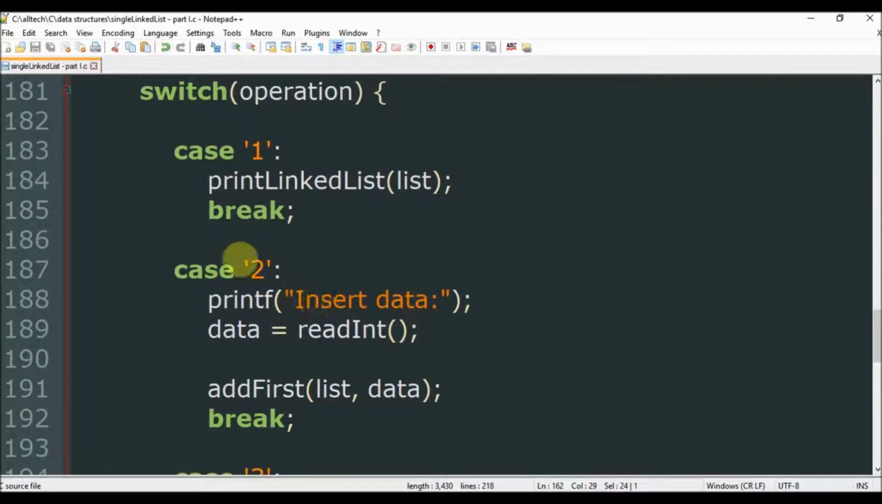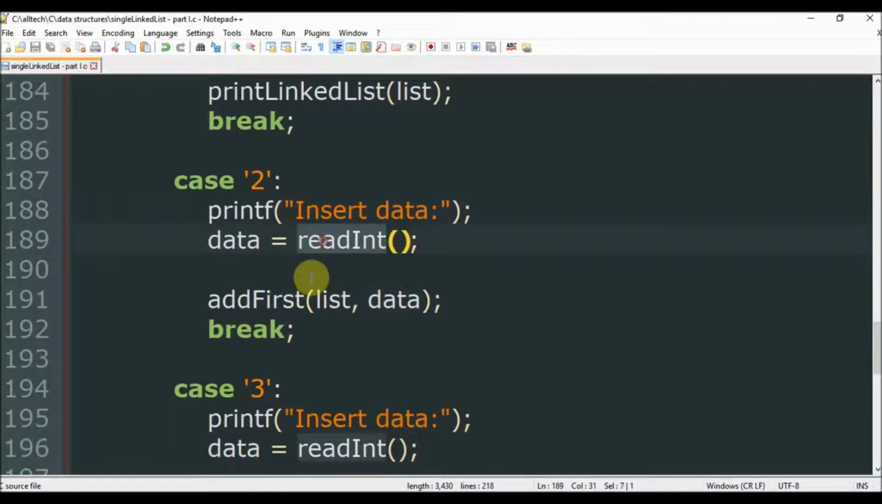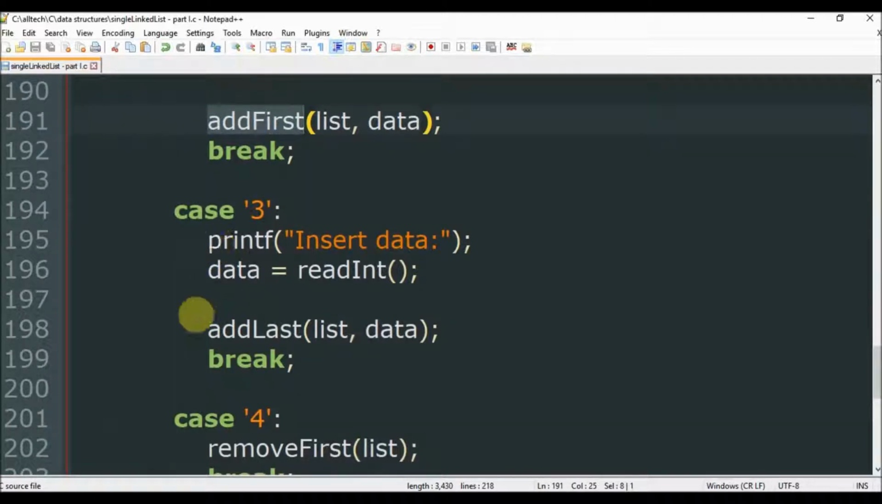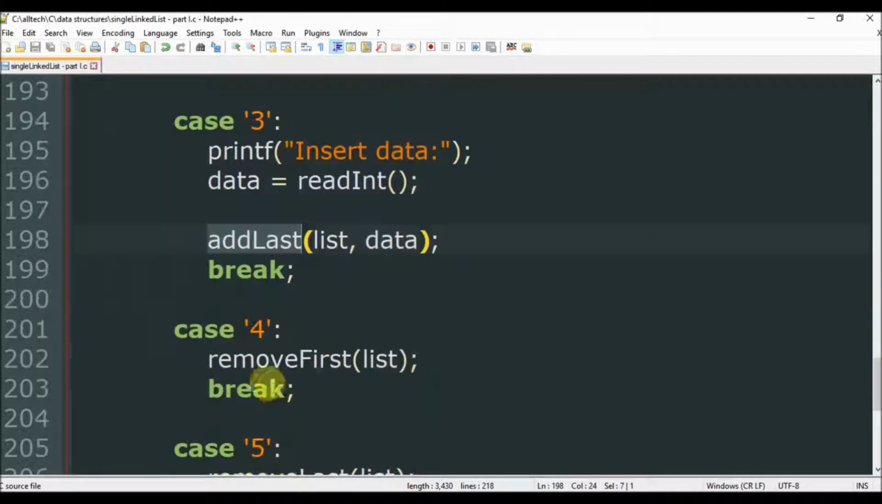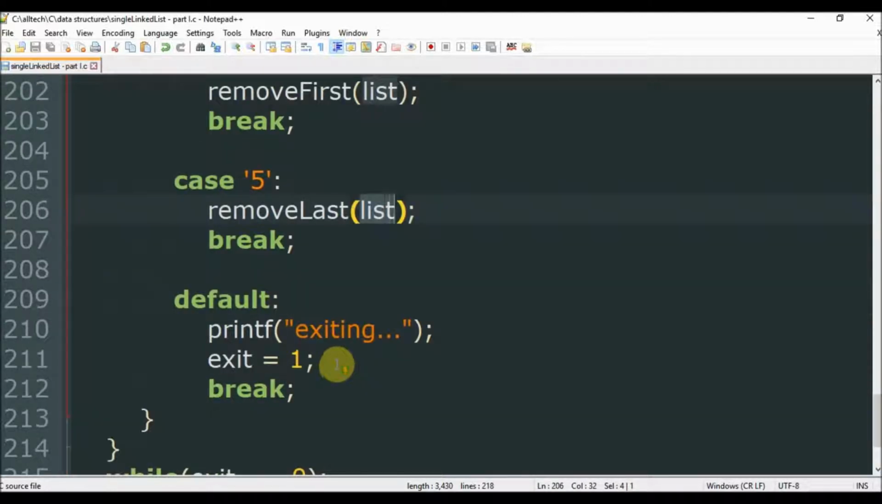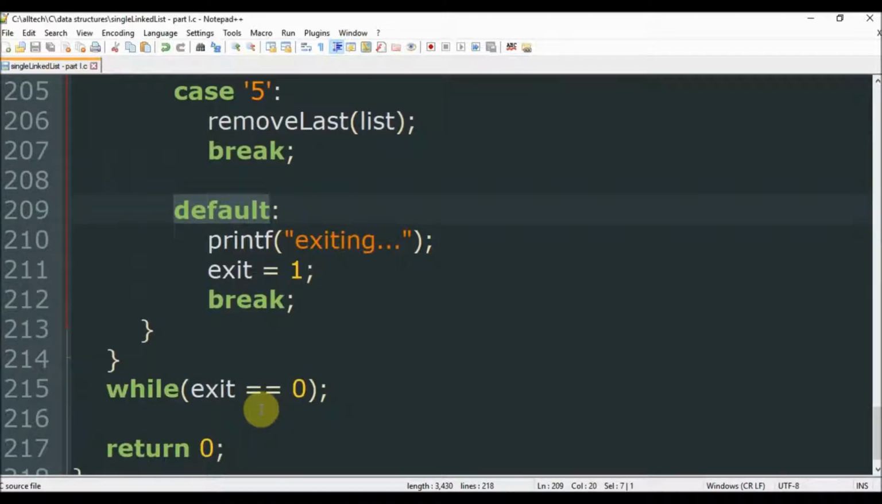If it is the insert first, we ask for the data and we read an integer from the user input, then we call the addFirst function that we created before. If it is the addLast, the code is very similar. We read the integer and then we call the addLast. Then the removeFirst, we just give the list, and the removeLast, we give the list. If it is another character, we go away and the program exits.